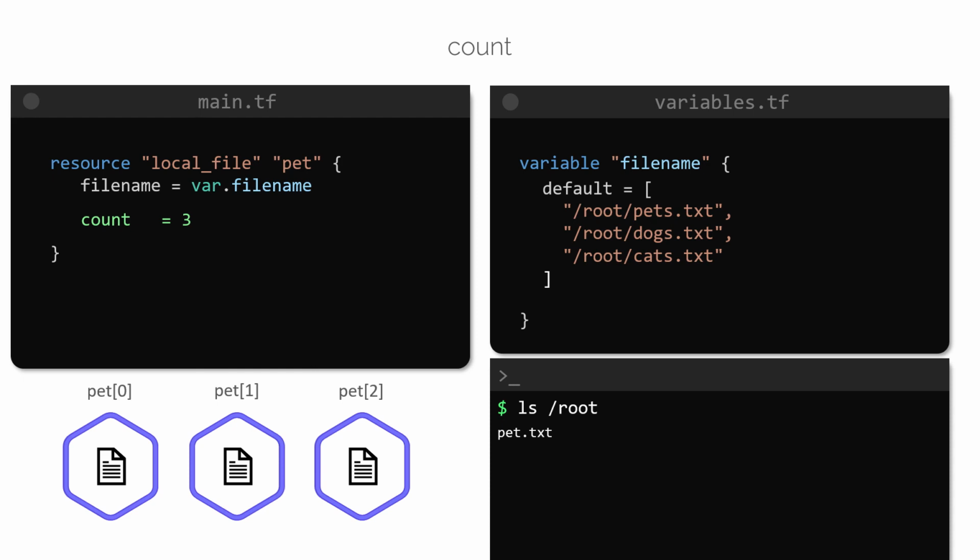The first iteration should pick up the element at index 0, which is the file called pets.txt. This is followed by the element at index 1, which is dogs.txt. And finally, cats.txt at index 2. To use this within the configuration file, we can make use of count.index in the expression for the file name, like this. Now when we run Terraform apply, we can see that there are 3 files created inside the /root directory.